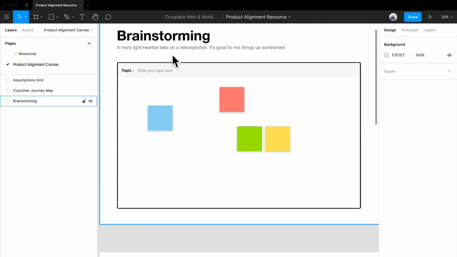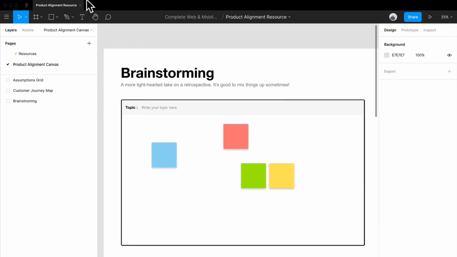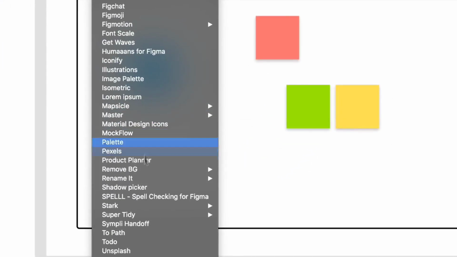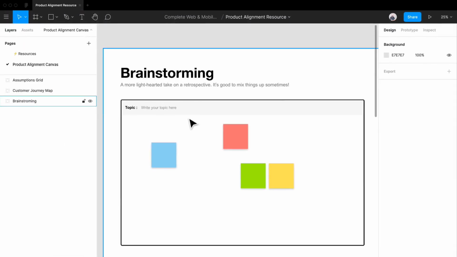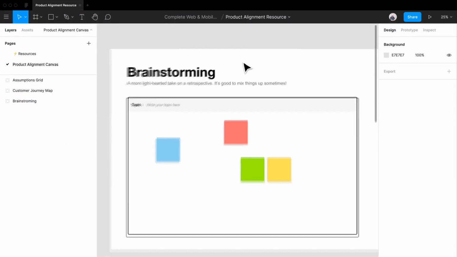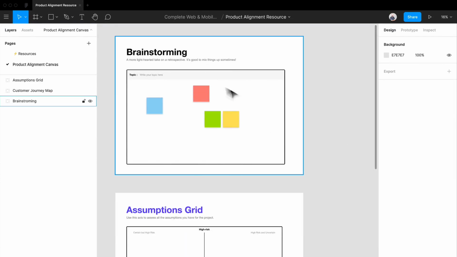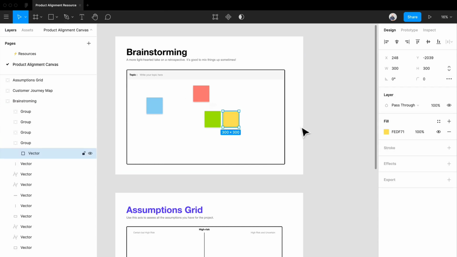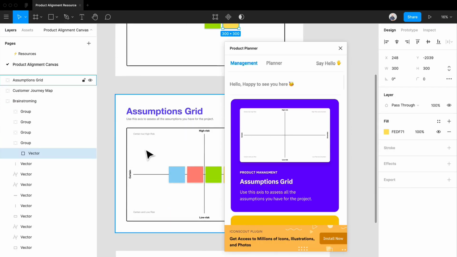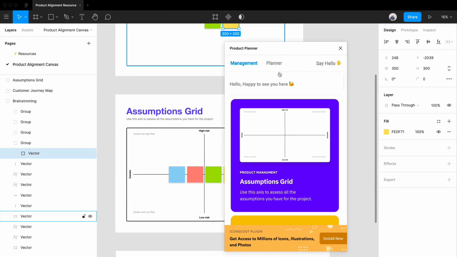And as you can see, I have this template here. And what I've done is there's a plugin right here called Product Planner. Now let's wait for that to open. But what Product Planner does is it gives us a bunch of different templates on different things, like a brainstorming template, or product and management and planning templates.